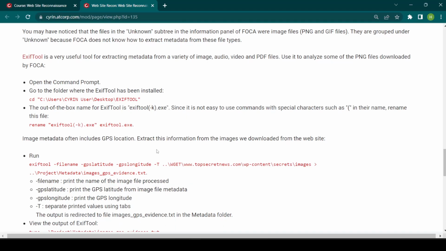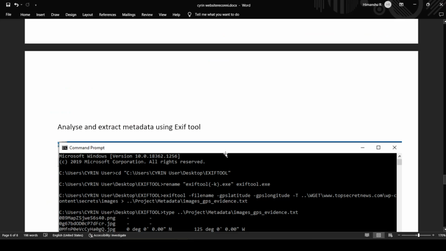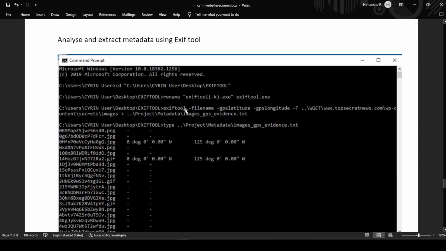So first we have gone to the folder where ExifTool is stored, and then we have renamed the exiftool(-k).exe as exiftool.exe, because we don't have to mention -k explicitly again and again. So we have renamed it to exiftool.exe.